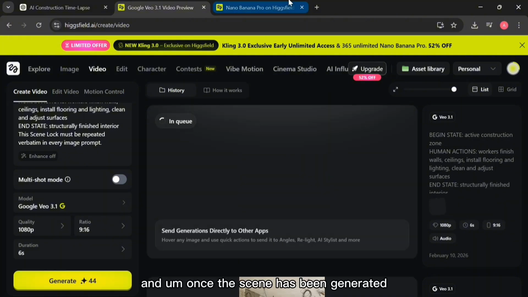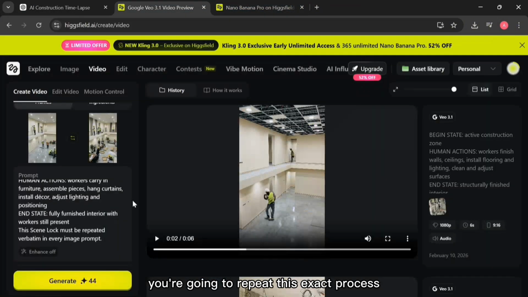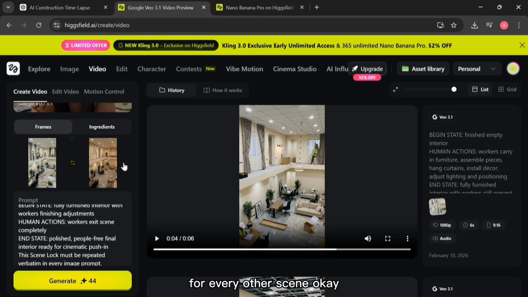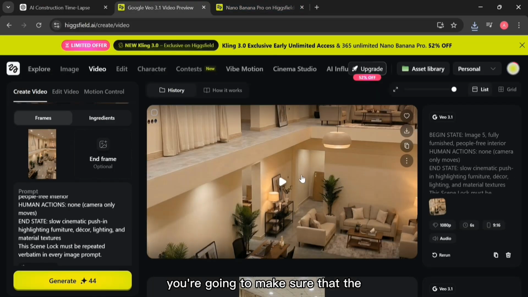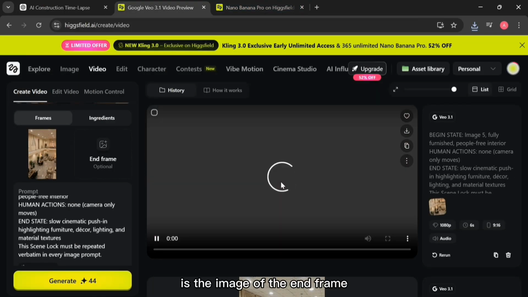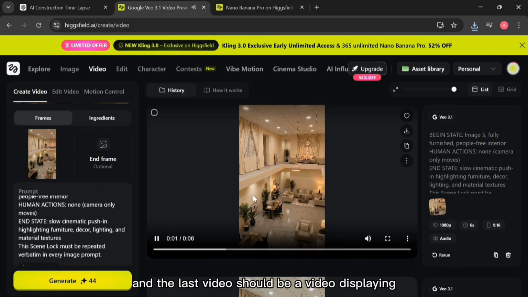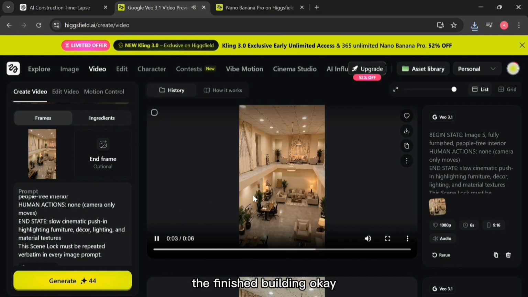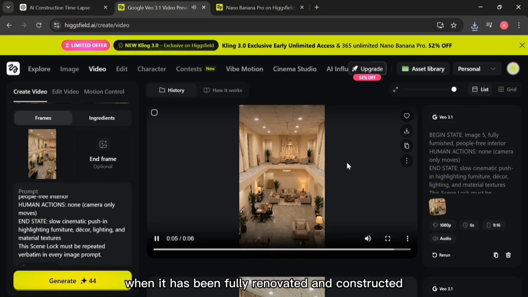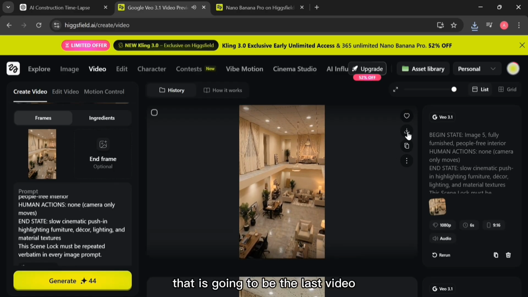Once the scene has been generated, you're going to repeat this exact process for every other scene. Make sure that the start frame of each scene is the image of the end frame in the previous scene, and the last video should be a video displaying the finished building. When it has been fully renovated and constructed, that is going to be the last video.